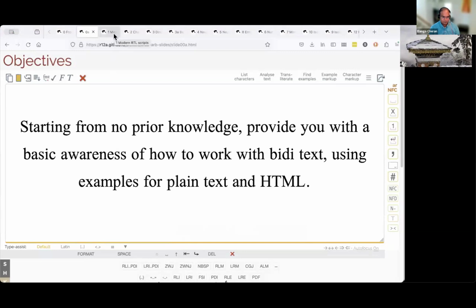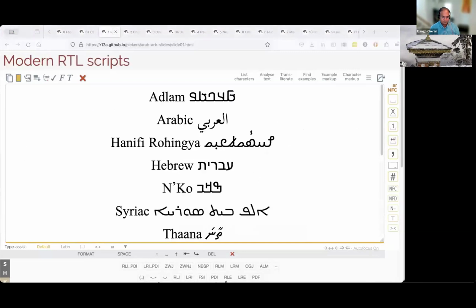So let's get started. Most people are aware that right-to-left scripts include Arabic and Hebrew, but in fact there are a number of other scripts around the world where text flows from right to left across the page. Here are some examples of right-to-left scripts currently used around the world. The first set are scripts that are in fairly active use, and they include Adlam, Arabic, Hanifi Rohingya, Hebrew, Nko, Syriac, and Thaana, which is used in the Maldives. Nko and Adlam are African scripts.